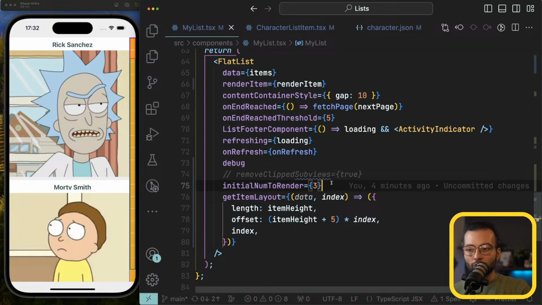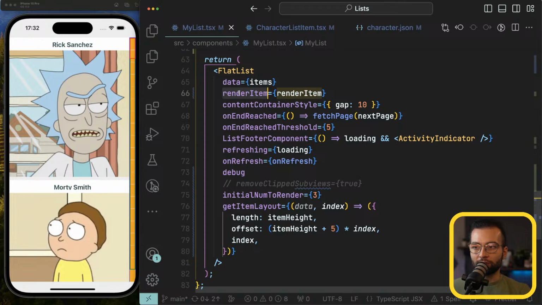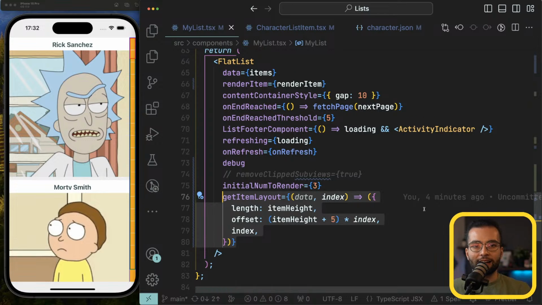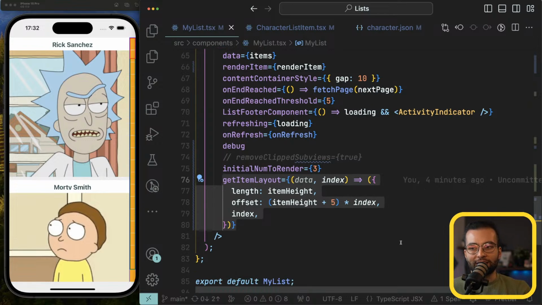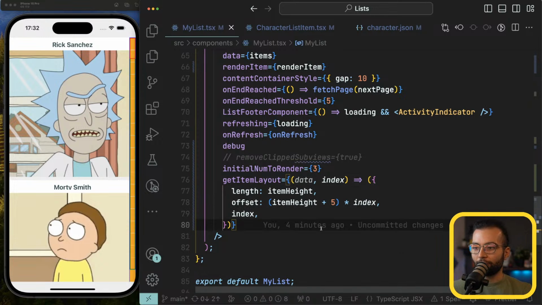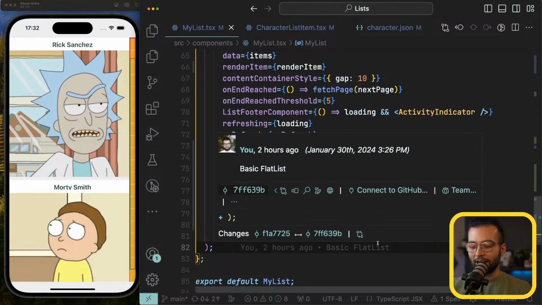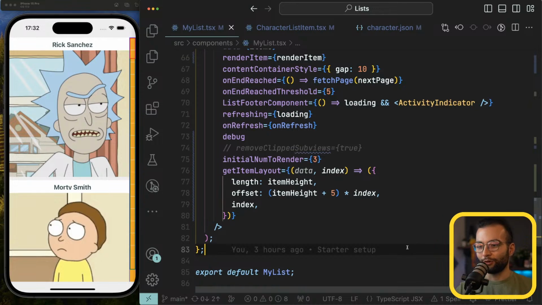But these are more advanced, and you would need to work with them only in very advanced situations where you already finished improving the performance of your items that are being rendered. And by pre-calculating the height of your items, you can save FlatList some work because it will not have to recalculate it every time. You will provide these values automatically. So that was the performance and how you can improve it for the list. Now I'm going to go into some bonus features.